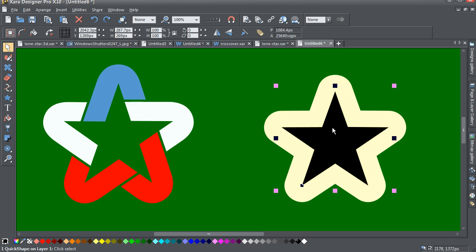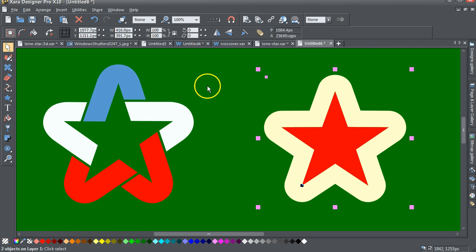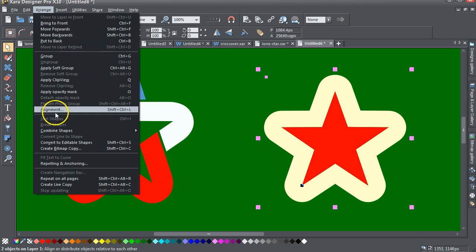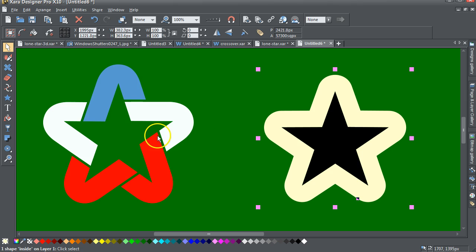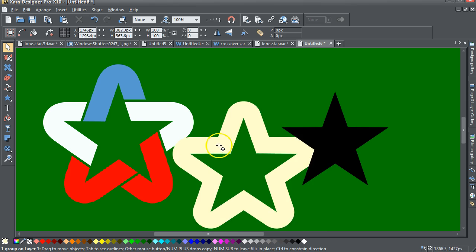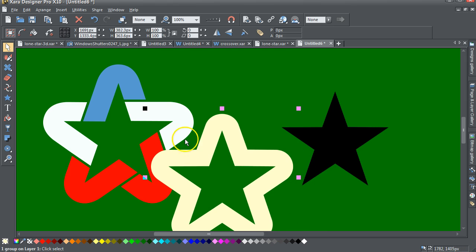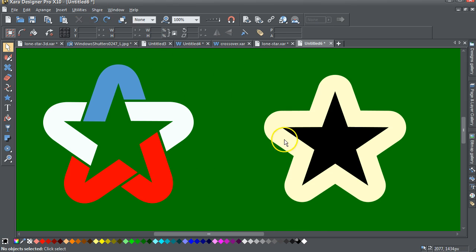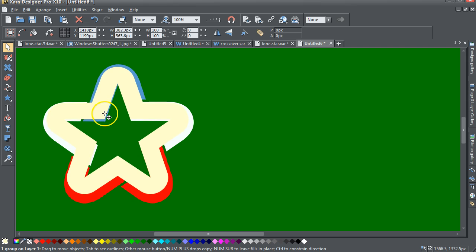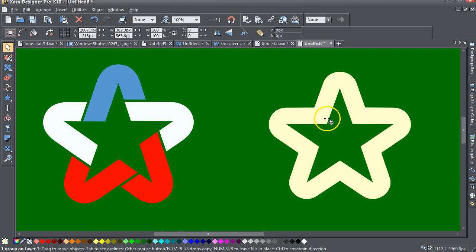So I can Control clone that, just so you know it's a clone, it's going to be red. Click that other tool, arrange, combine shapes, subtract shapes. I've now got a shape like that. In fact, I can actually delete that shape there. And I've now got a very similar shape to the shape you've got there.